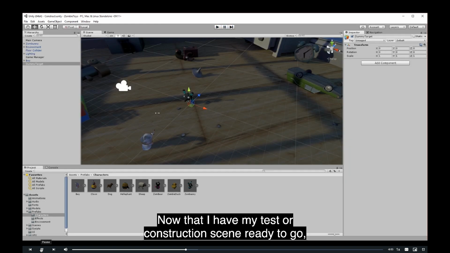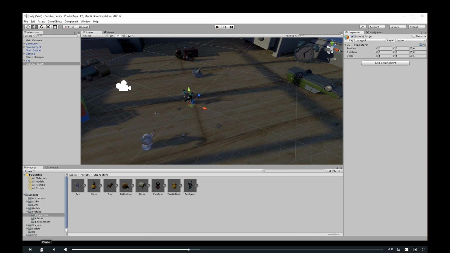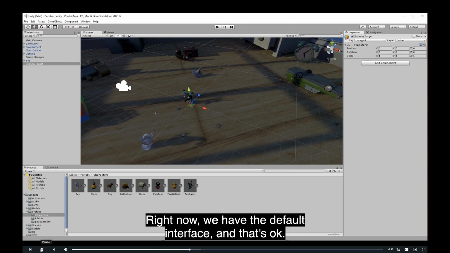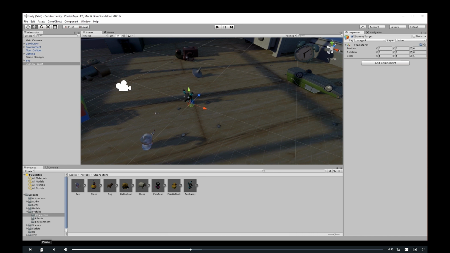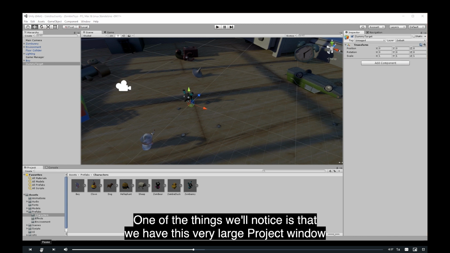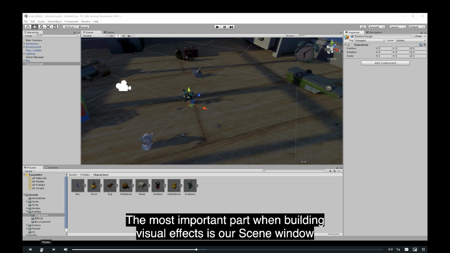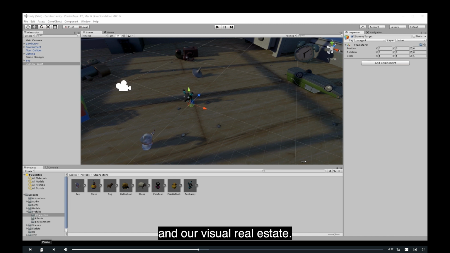Now that I have my test or construction scene ready to go, let's go ahead and take a look at the interface of the editor. Right now we have the default interface, and that's okay, but we really want to create a more purposeful layout that's going to really help us build our visual effects. One of the things we'll notice is that we have this very large project window that we're really not going to need. The most important part when building visual effects is our scene window and our visual real estate. So let's go ahead and make some modifications.